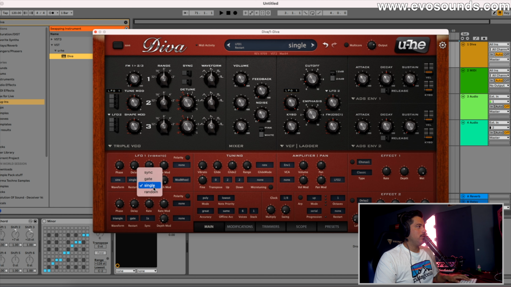From there, we have the single, which is very similar to the sync, but the single is just going to restart the LFO as soon as all the notes are released. So if I let go of all the notes, the LFO is going to restart then. And then from there, we have random, which I think is very self-explanatory.